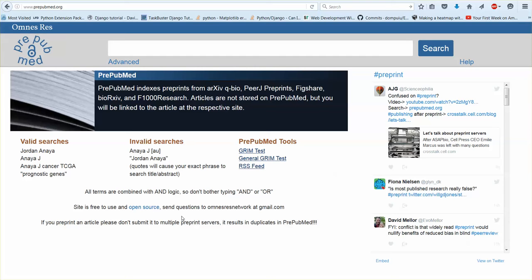One thing I've noticed is that people have a tendency to submit their article to multiple servers, which they likely do in an effort to publicize their research more, which I don't really blame them, but it does cause duplicates in PrePubMed, and I know who you guys are.